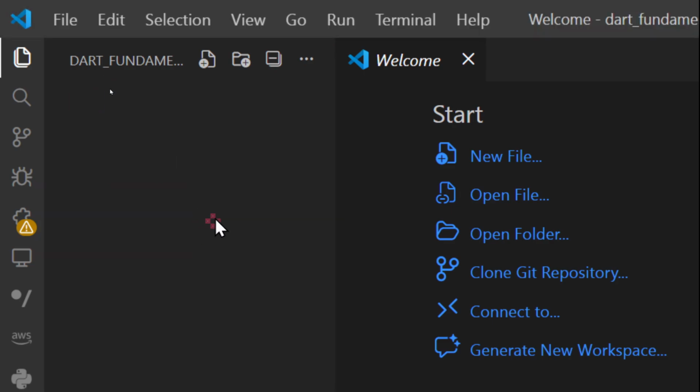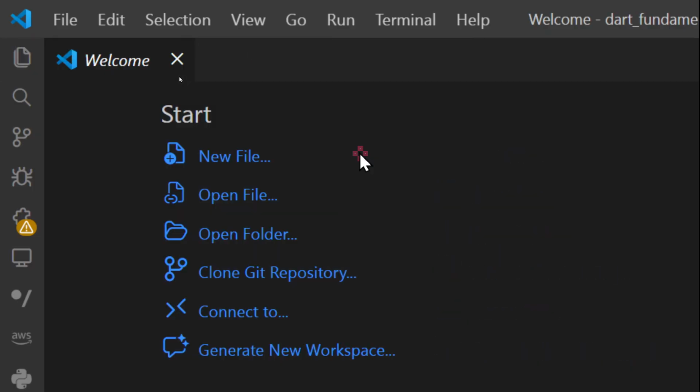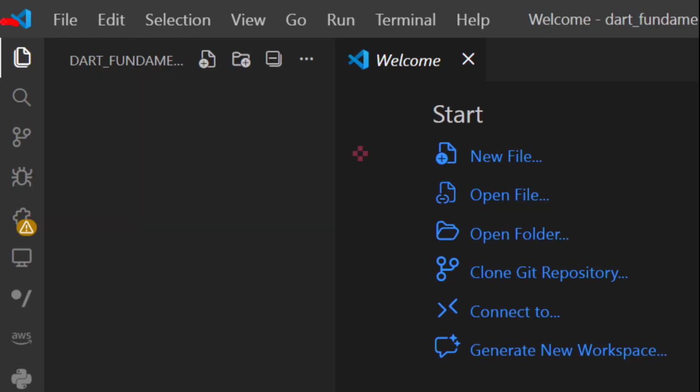Okay, so what you want to do is, if you can't find this sidebar, you can hold down Ctrl B to close and to open the sidebar. Otherwise, you can also click on this first icon. It allows you to open and close the sidebar too.